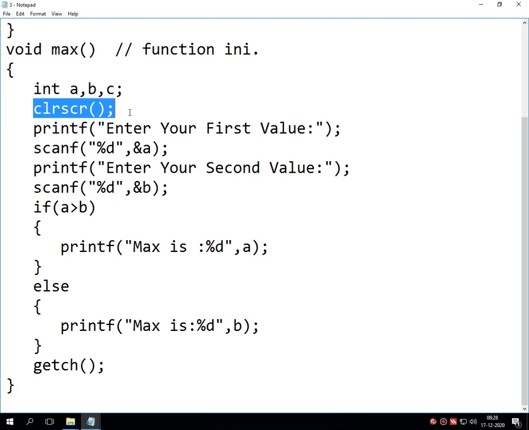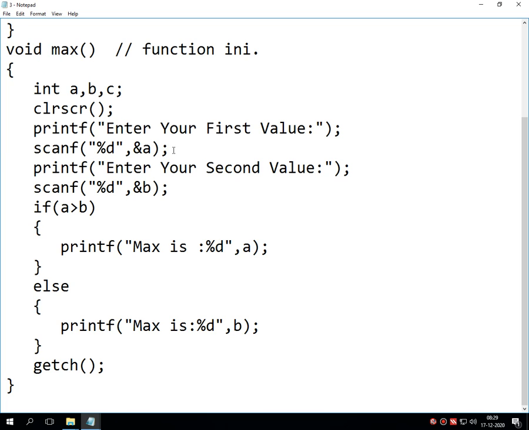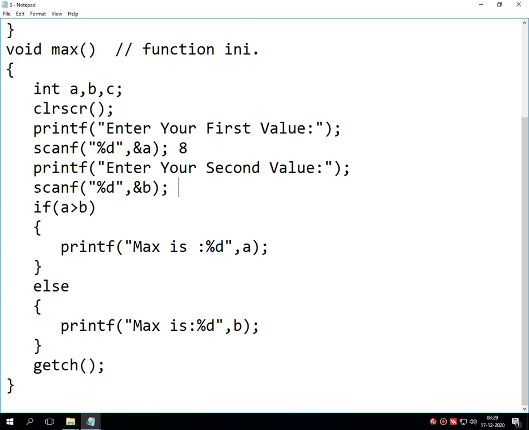After the basic function call, CLR, I am accepting the first input value from the user and storing that into the variable called a. So say for example, I have entered 8. So this 8 is stored inside the variable called a. Then it will ask for entering the second value. Suppose I have entered the second value 5, then it is stored inside the variable called b.